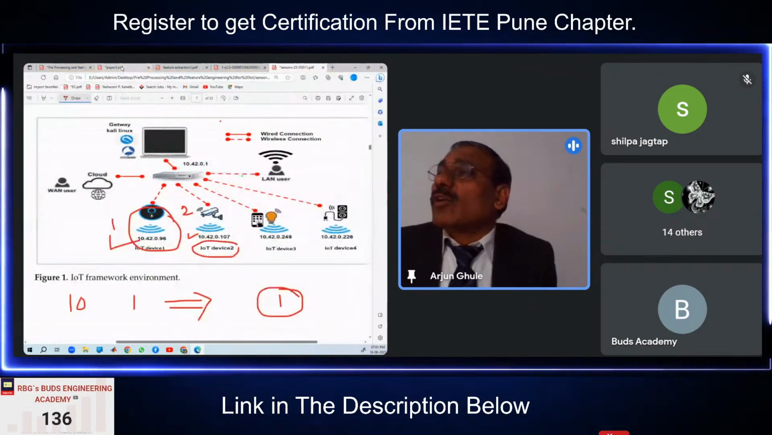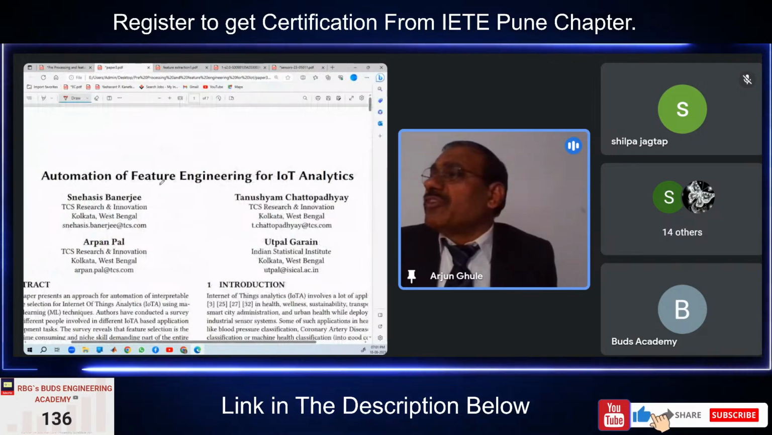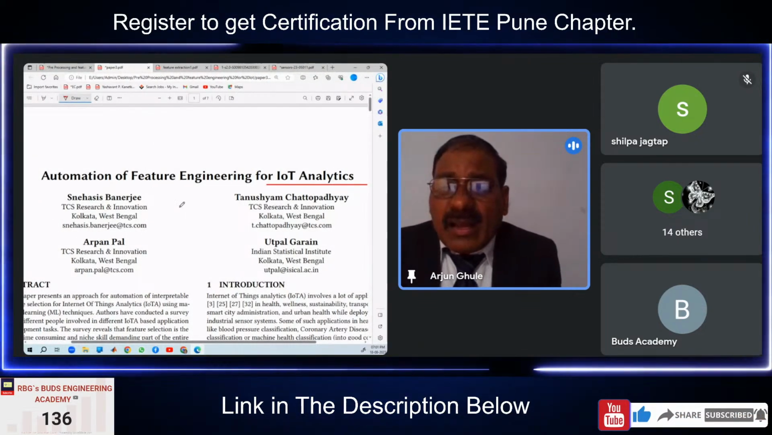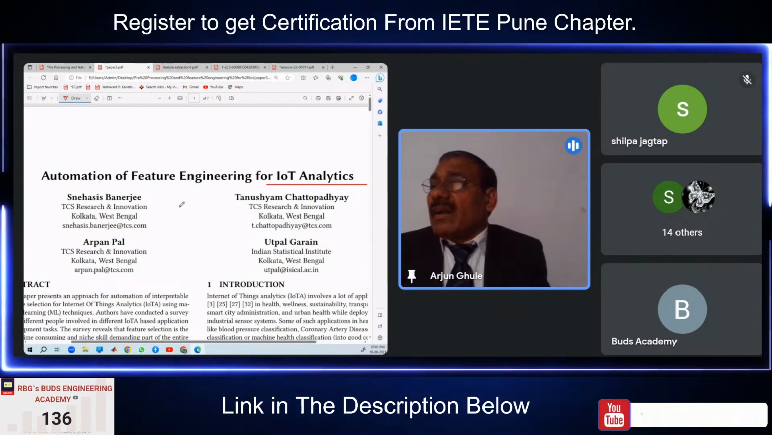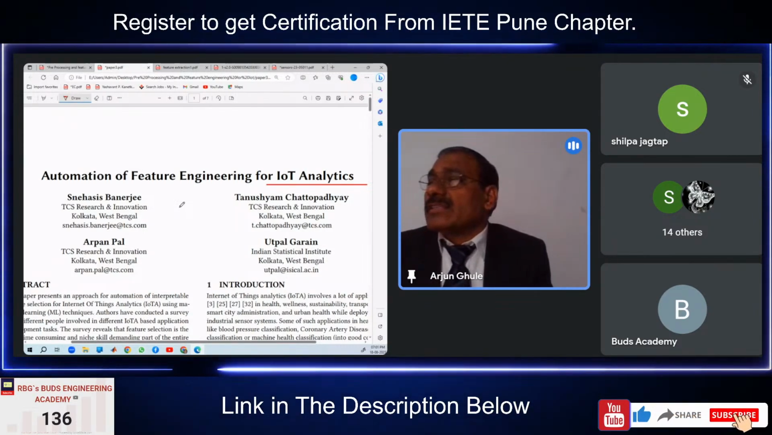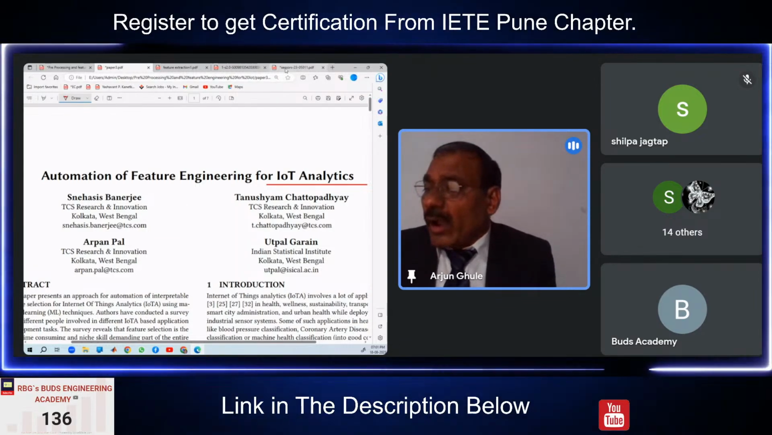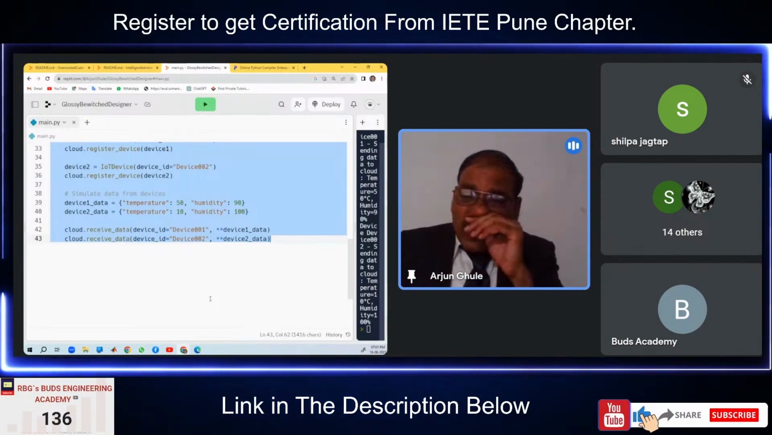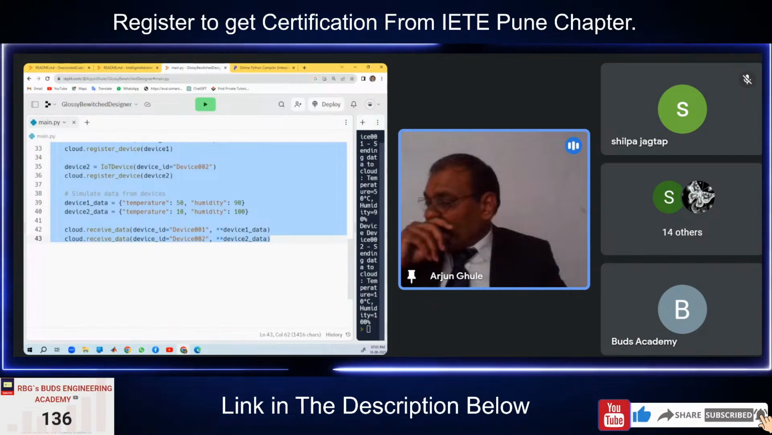I think this is one of the papers for feature extraction, automation in feature engineering for IoT analytics. This paper is written by Mr. Banerjee, Pal, Utpal. They have published this paper, and the same paper we have taken here for implementation. So I will give just 2 minutes more time.